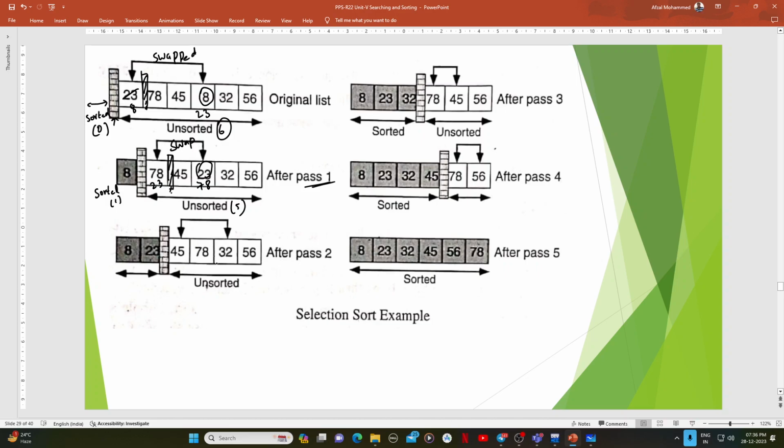Now again you need to identify the smallest element, and we know 32 is the smallest element. So this 32, one more time, needs to be swapped with the first element of the unsorted sublist. So this 32 will be swapped with 45. So 32 will come here and 45 will come here.